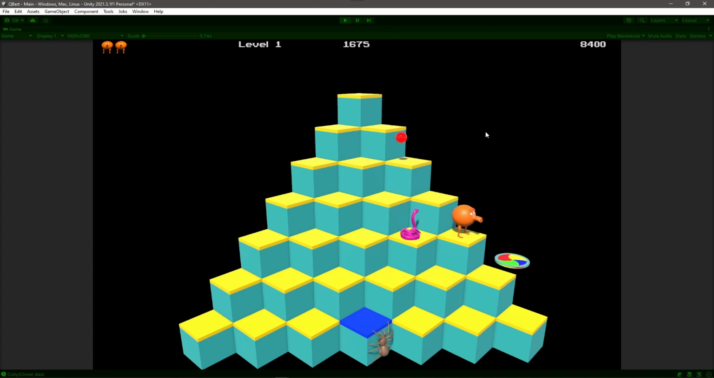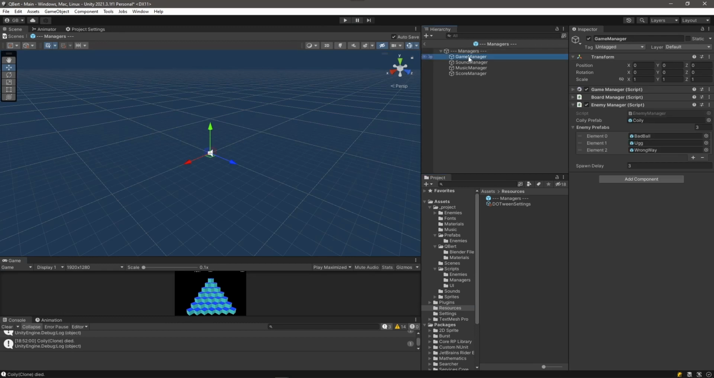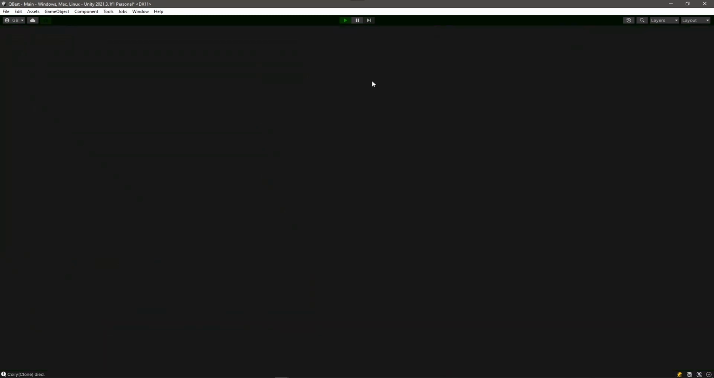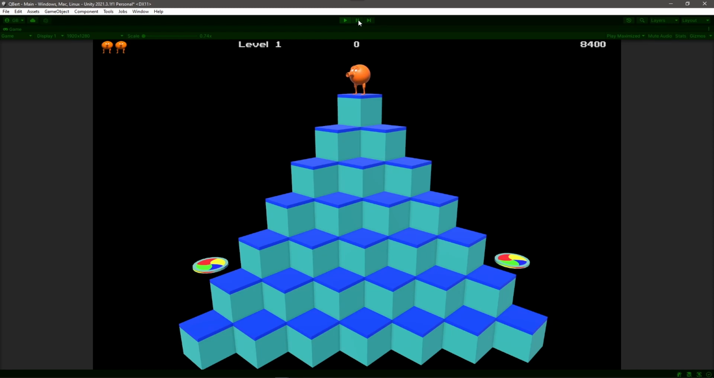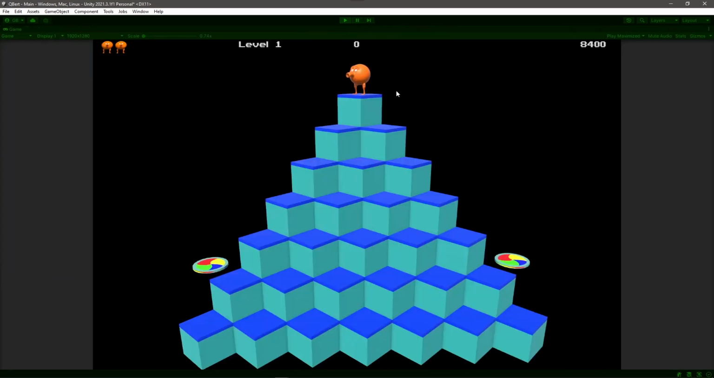So I think to reproduce this, I'm going to have to turn off Coily and Bad Ball. So let's go back into our resources, managers, game manager. We'll get rid of Bad Ball. Actually, what I'm going to do is just expand this again. I'm going to go into our prefabs. I'm going to drag Ugg in where Wrong Way was, and then I'll add another Wrong Way. And then when Coily spawns, I'll disable him again. And there's Coily. Disable him. Unpause. So now I should only get Uggs and Wrong Ways.